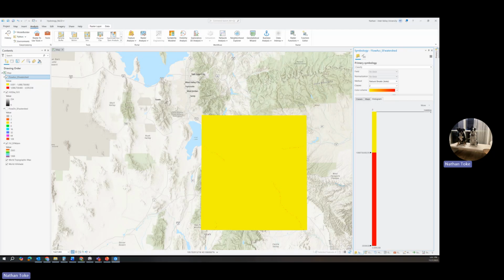So in the write-up for the text of this chapter, I suggested that a channel tends to initiate around 10,000 square meters. These are 30 meters by 30 meters, so 900 square meters per pixel. So we shouldn't need too many here. If I go back to the classes and say that the upper value here is 1,000, that's probably still too much.